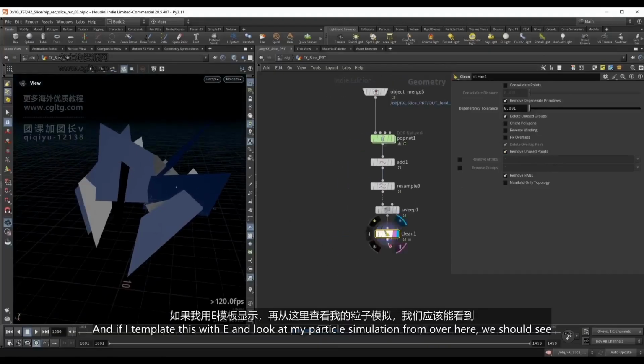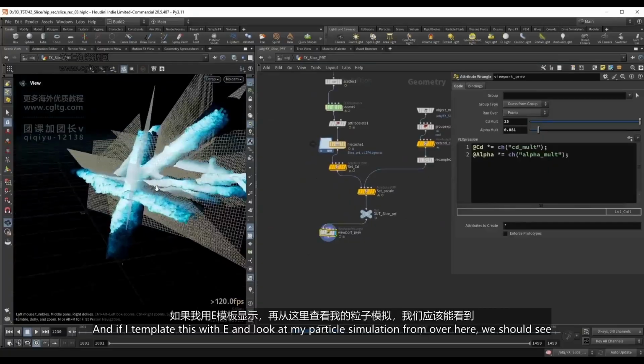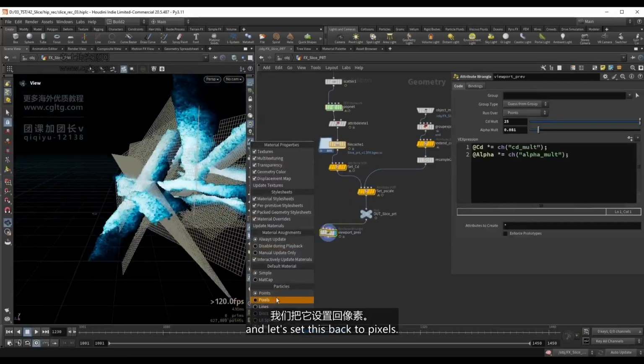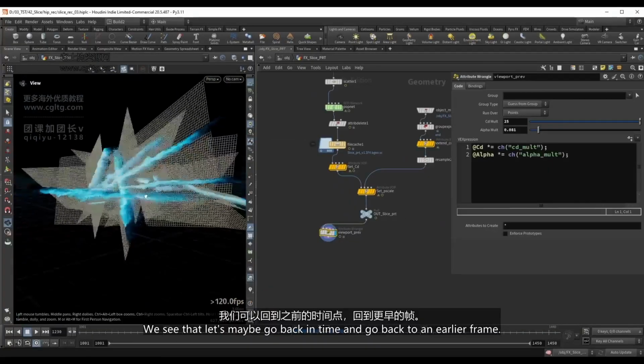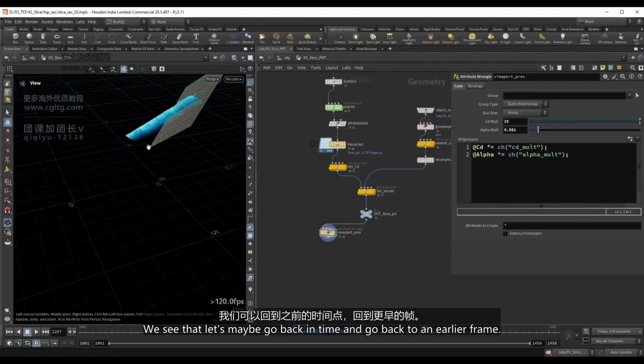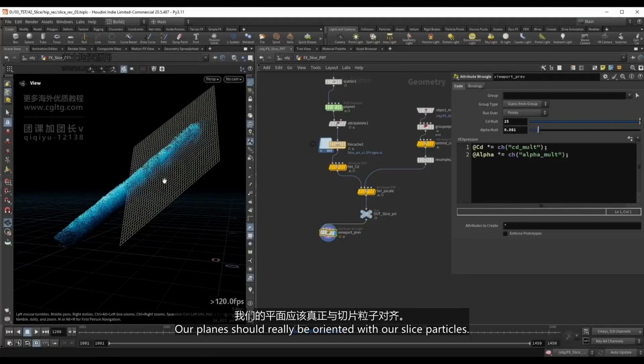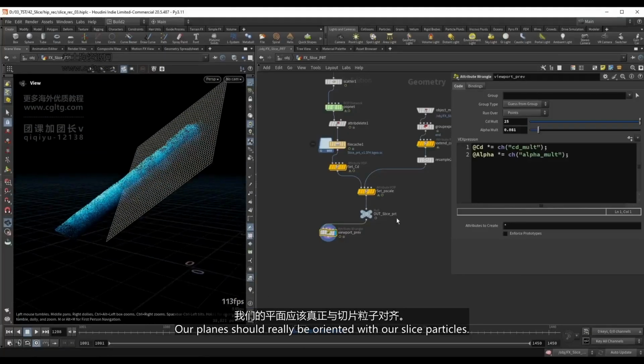And if I template this with E and look at my particle simulation from over here, we should see, and let's set this back to pixels. We see that, let's maybe go back in time and go back to an earlier frame. Let's just focus where we just have one. Our planes should really be oriented with our sliced particles.